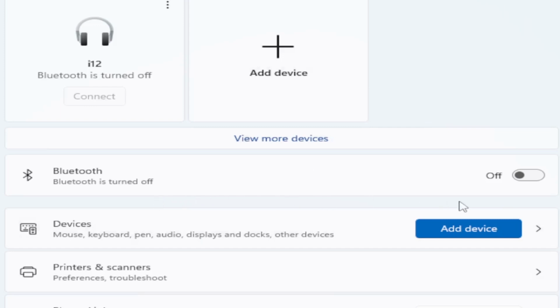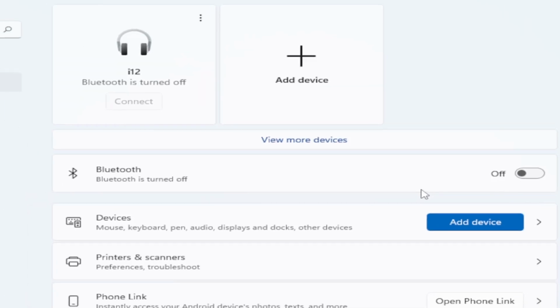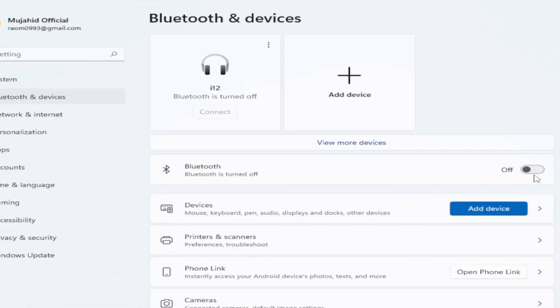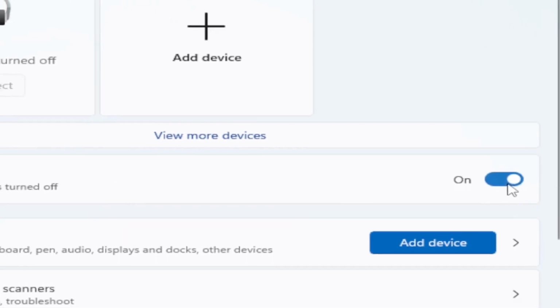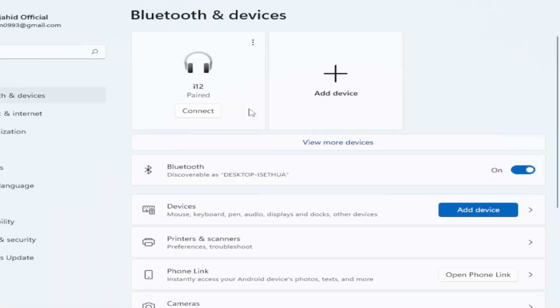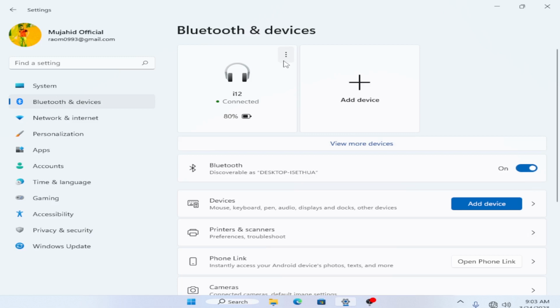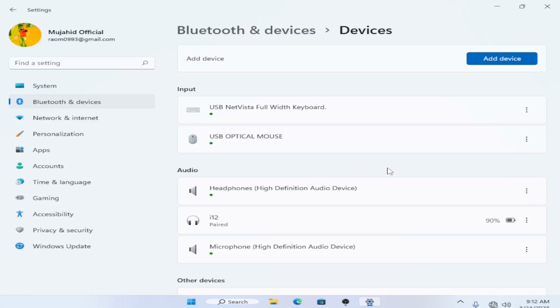Currently you can turn it on or off. Currently Bluetooth is turned off, but now, my friend, you can turn it on or off from the slider. Simply turn on that slider and it is turned on, and you can connect any Bluetooth device. As you can see, in my case I have the i12 Bluetooth headset and I have connected it, you can see. And in this way, my friend, you can turn on Bluetooth in Windows 11 and connect any device with your PC, system, or laptop.